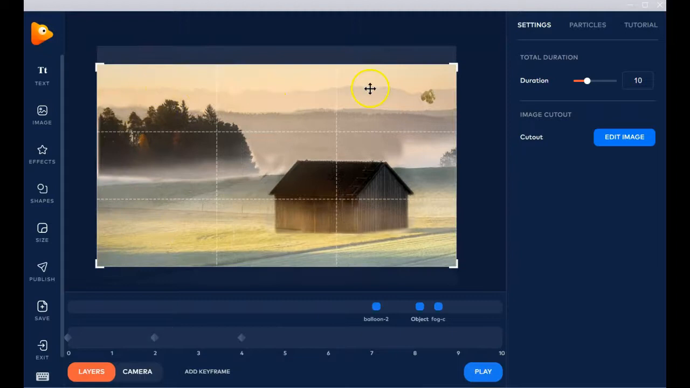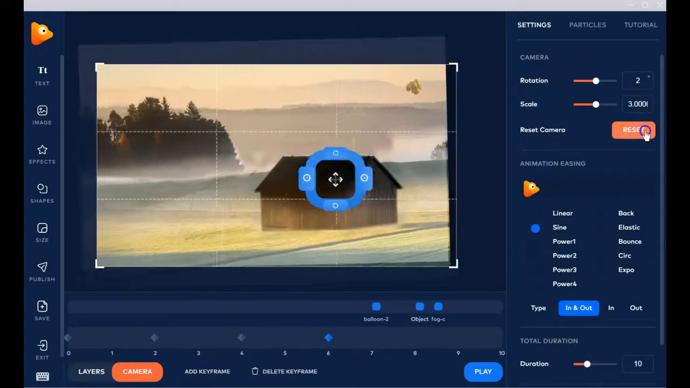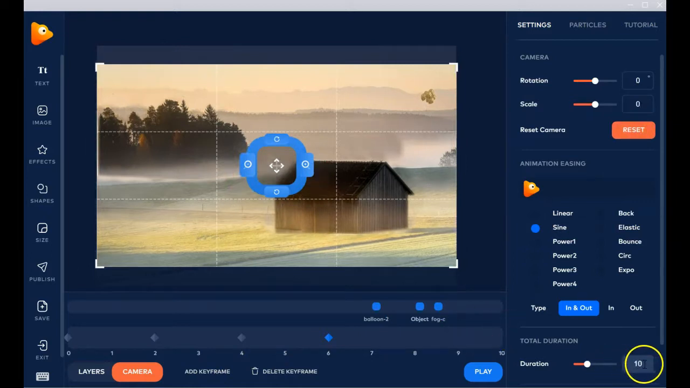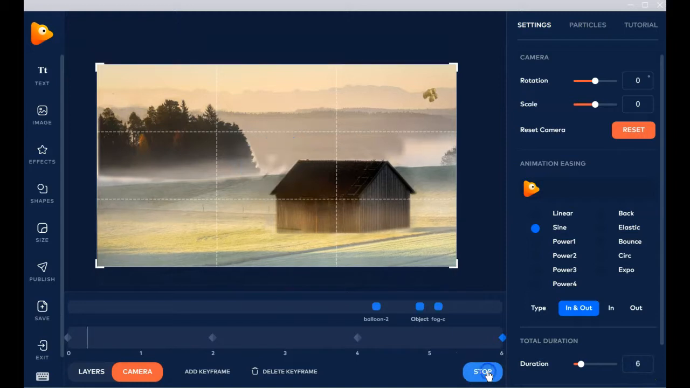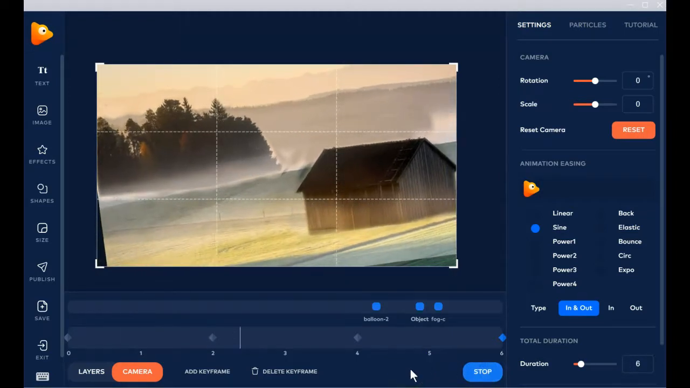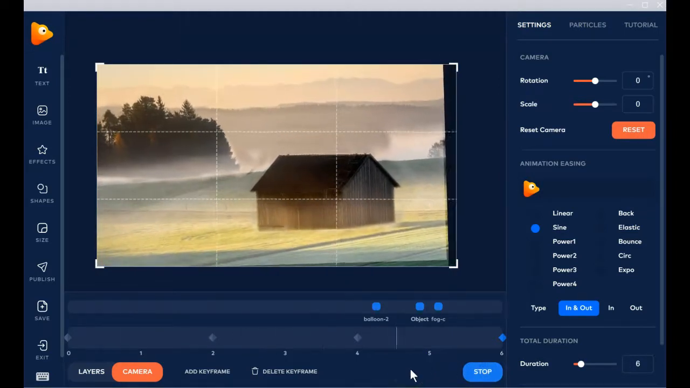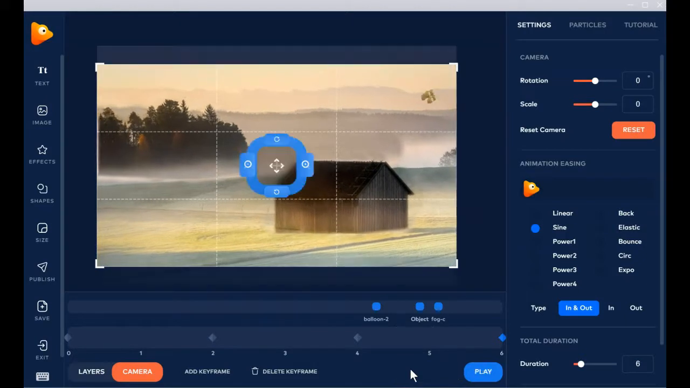So now we can see that that picture is going to go through several different 3D motions. And if you want it to come back at the end, simply add your last keyframe, click reset. I'm going to move this duration down to 6 seconds, and let's click play. So now we'll see the video zooms in, pans to the left, and it's going to reset itself at the end, and the balloons came back. So clearly I would need to fix that just a little bit, and hopefully that gave you an idea of how easy it is to use PhotoVibrance.